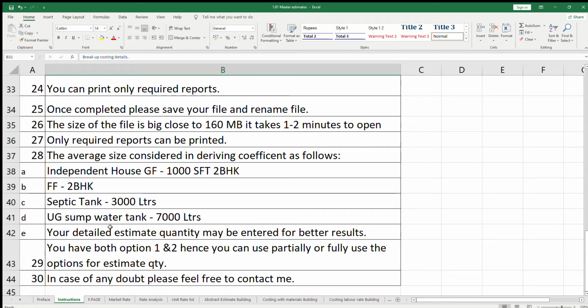So the coefficient details are given. So there is an option given in this sheet where you can also feed your detailed estimate quantities. Here again, detailed estimate, you have 100 items, you want to have only for 10 items, important item, RCC, brickwork, plaster, you have worked out quantities. You can feed that much of detailed estimate quantity. Rest of the coefficient quantities will be taken up by the Excel sheet automatically.